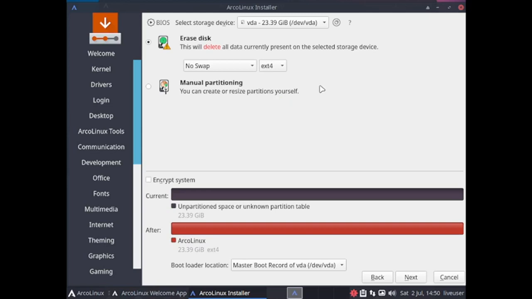So let it be this bare minimum installation. So we will not do anything. Let the system select. No extra packages, nothing. So let it be ext4 only. Now, yes, bootloader location, MBR of the disk. Now select next.